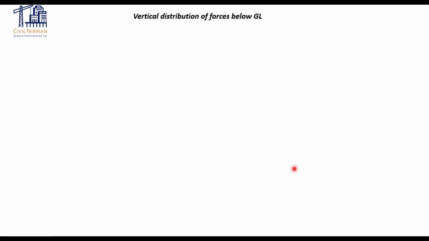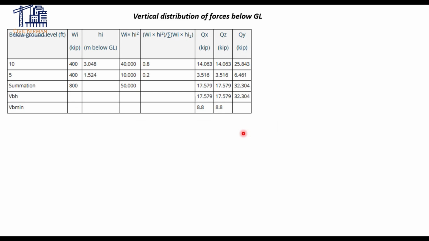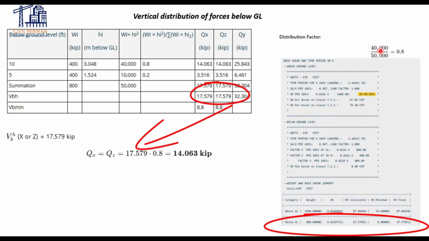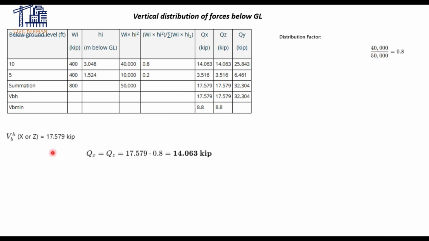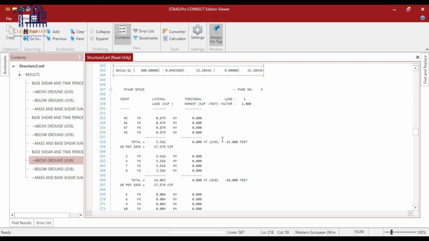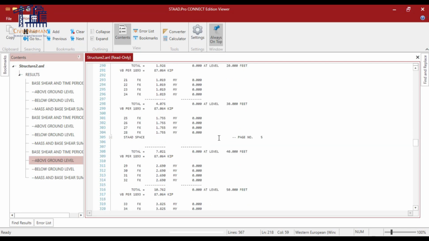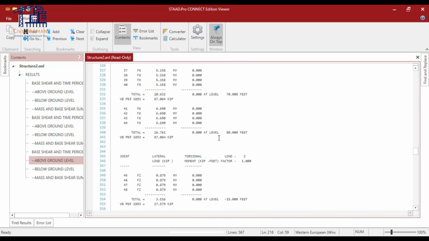Now let's understand the vertical distribution of forces below ground level. This one is the additional segment I can give you. Same way you have to calculate the distribution factor. I have calculated this. You have to calculate again. You have to look for your VB value that you have computed and calculate your QX and QZ for the X and Z or Y direction. Similarly, for each level, entire calculation is specified over here. You can check floor wise and compute your value and compare your results.